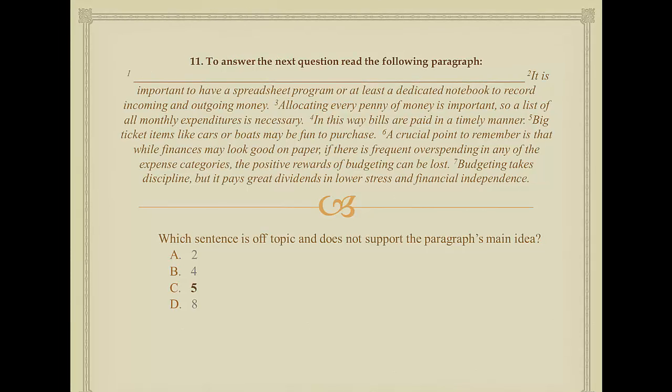In this paragraph, there is one sentence that has nothing whatsoever to do with budgeting. In fact, it's about spending. Not conducive to budgeting, right? That sentence is sentence number 5. Big ticket items like cars or boats may be fun to purchase. Yeah, they might be, but they probably will ruin a budget. This sentence should be edited out of the paragraph because it does not support the main point or main idea.